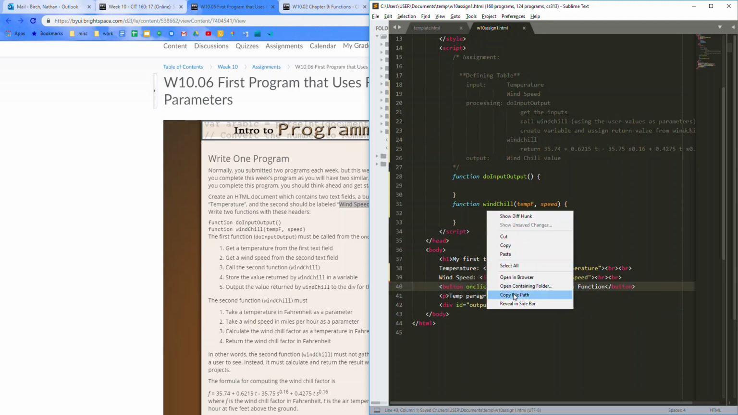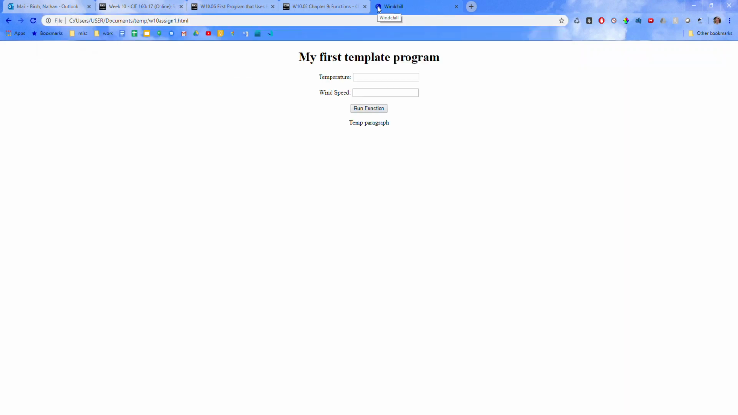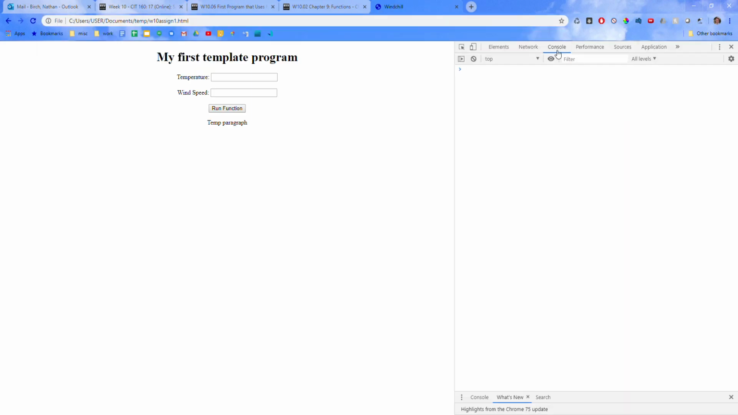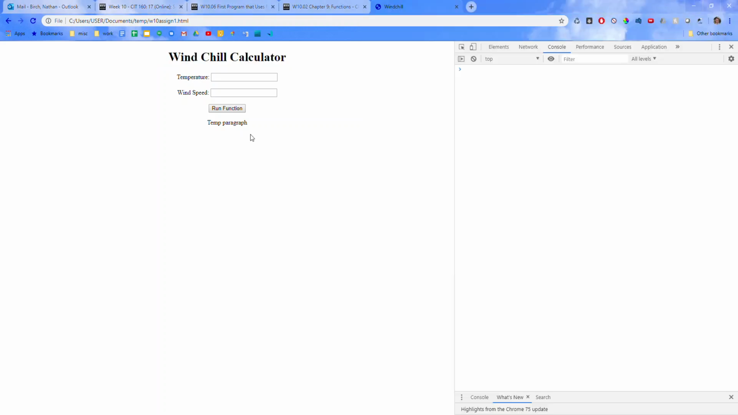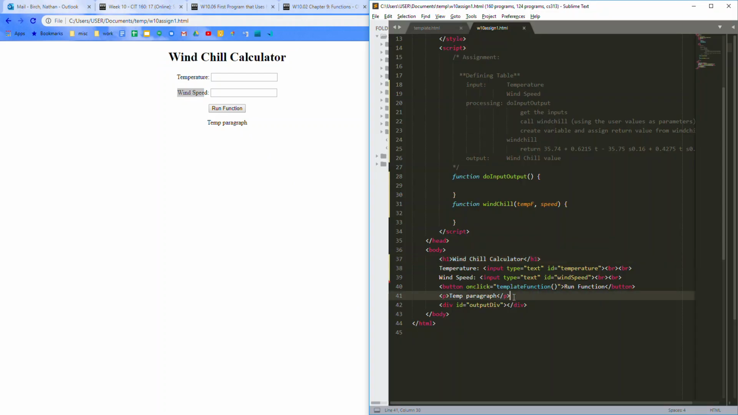Let's run this to make sure that it looks okay up to this point, that we don't have any crazy errors that we didn't see. No errors in the console, that's nice. First template program, that's not nice. So let's say wind chill calculator. All right, that looks a little better. We have our temperature, wind speed, run function, temp paragraph, we don't need that.